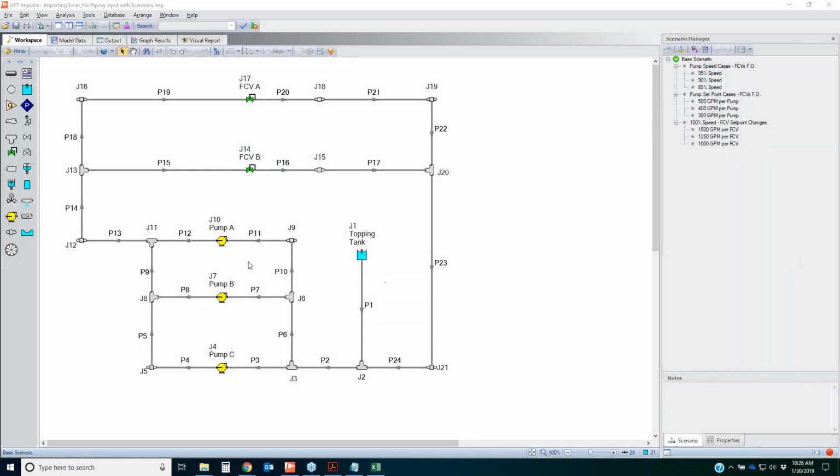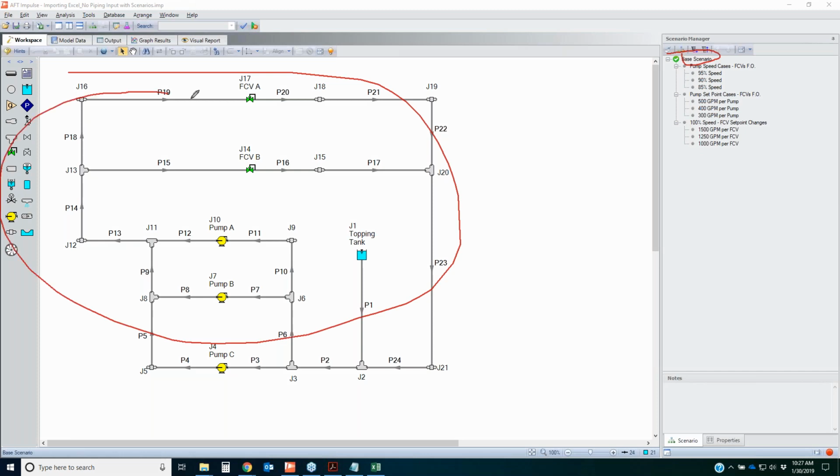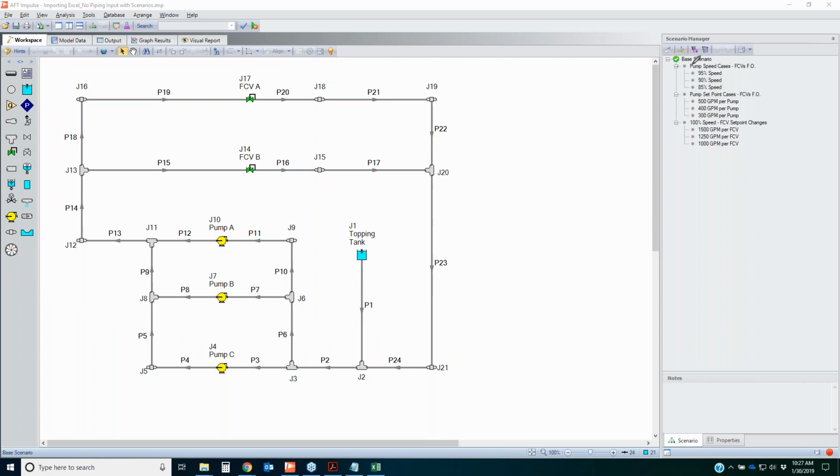So what I did was I built my model on the base scenario level right here. I laid out all my pipes and junctions. After that, I did not define any input for my pipes and junctions yet, because I'm going to import those changes from Excel. So the next step that I did was I started creating my family trees of scenarios.